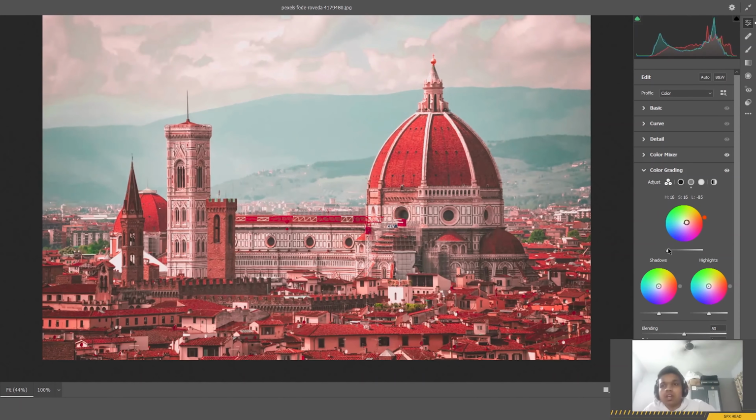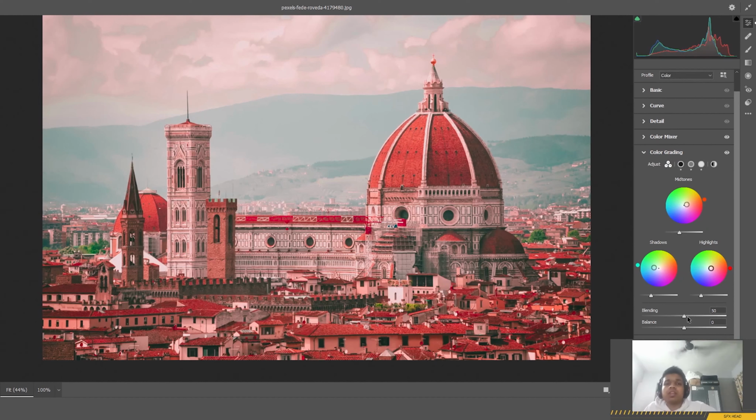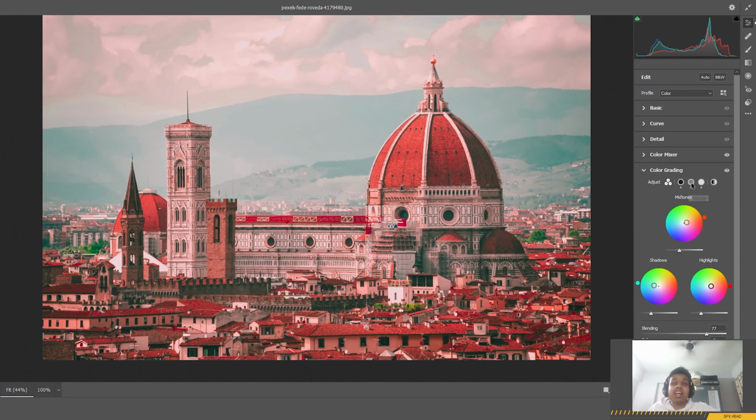And this tab we will decrease a bit. Shadows I want to be a bit bluer, so we will just make it blue, and make it more dark. And for highlights, the highlight should be red. So here we are done with the highlights. We'll increase the blending more, and the balance should stay just where it is. So here we have done with the color grading tab.